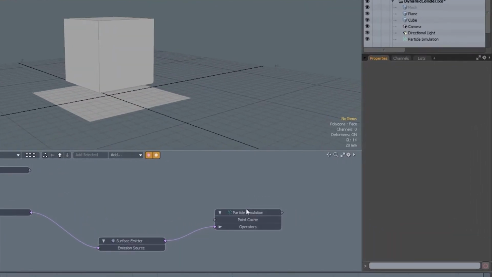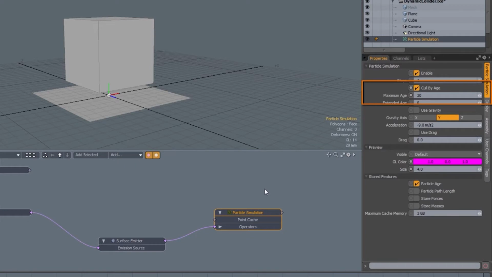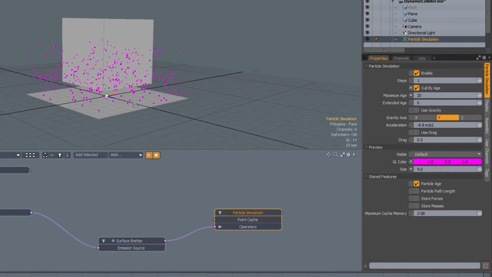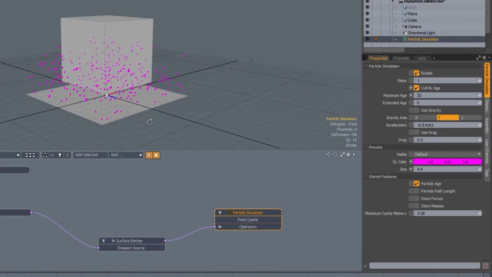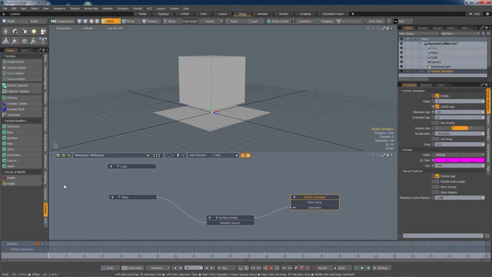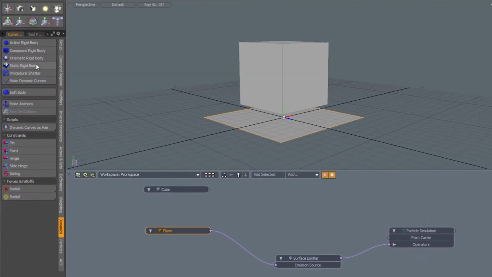I've limited the lifetime of the particles to 20 frames. As you can see, the particles pass straight through the cube as if it's not there. They could as well be neutrinos passing through a planet. So first we need to add some dynamics to this scene. If we go into the dynamics section and make the plane into a static rigid body, that means it's not going anywhere, but it will interact with other dynamic items.